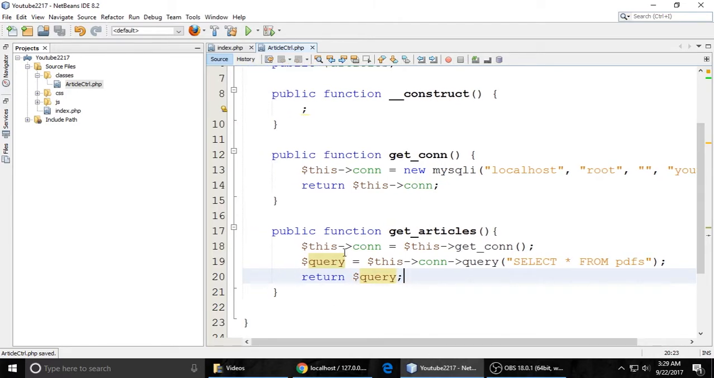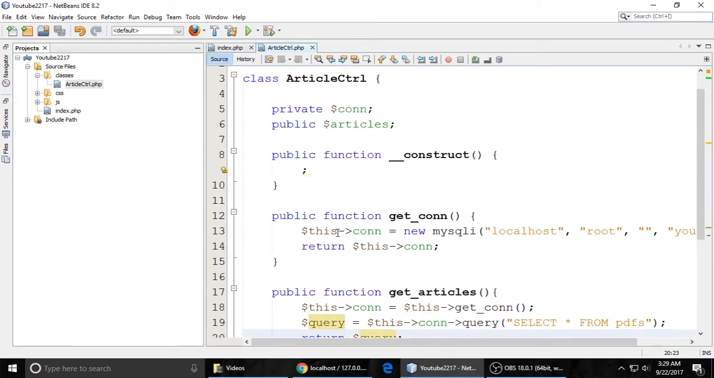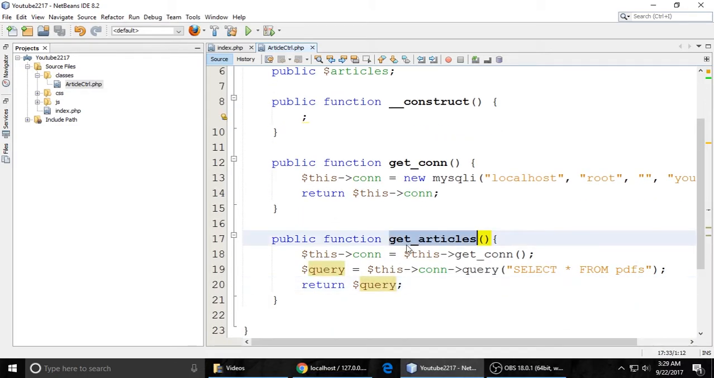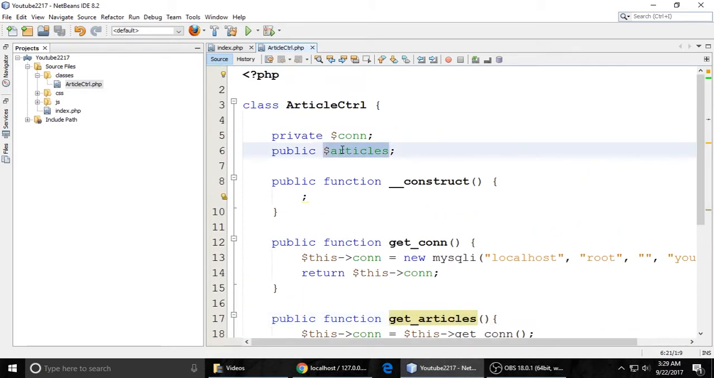So now we have created all the things inside our class. The last thing is we have to get the articles and store them inside this public article property, so we can access it anywhere from any other file. So getArticle is equal to $this article.